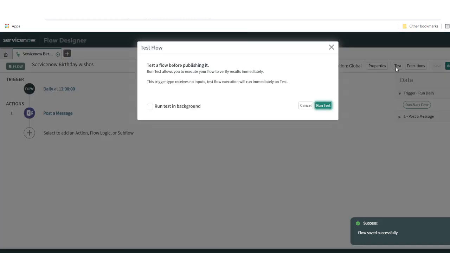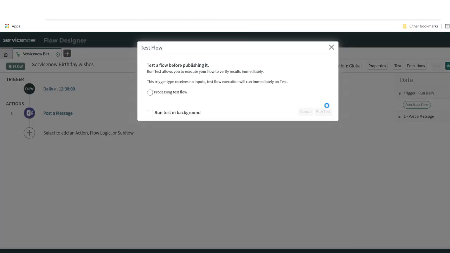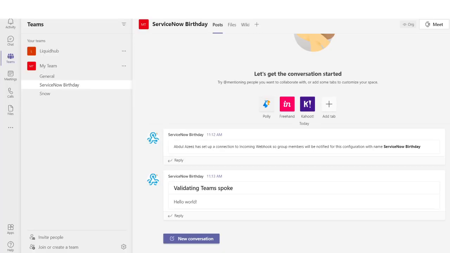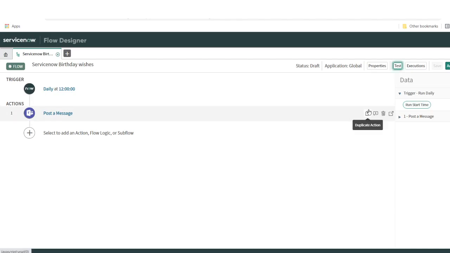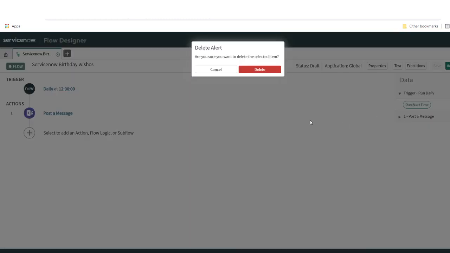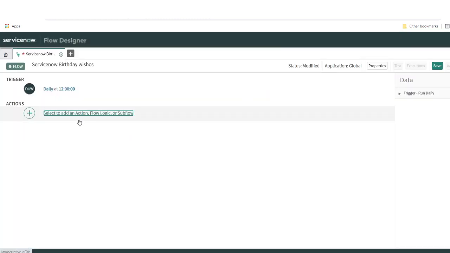So I'll quickly test it. I will say run test, and if we have done it correctly, this should post a message in your Teams channel. So let me cancel and go back. If you see now, we got our message, the title which we provided and the message which we provided. This means our connector is working correctly. Then I will delete this post message. Now let's try to do it for our use case.